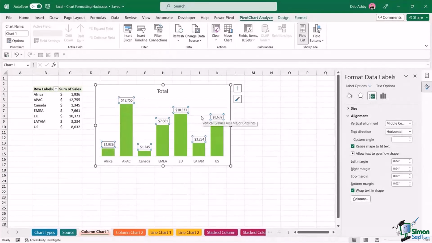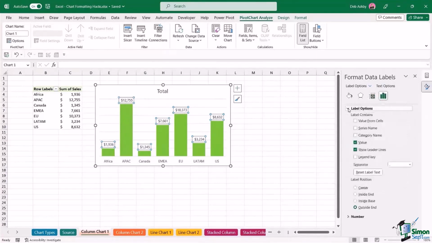You can press Control 1 again to open your Format Data Labels pane on the right-hand side. And there's lots of things we can do in here. One of the more interesting things that we can do, if we go to Label Options, this is where we can specify what we're showing in our labels. So you don't necessarily have to show the value from our pivot table. We could show other things.